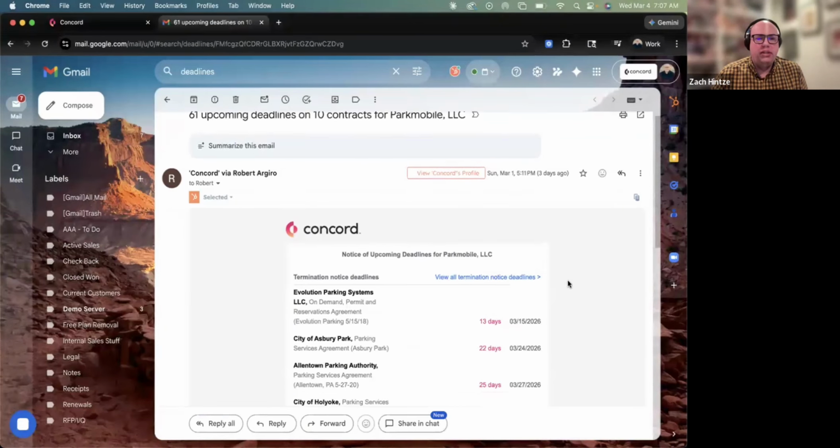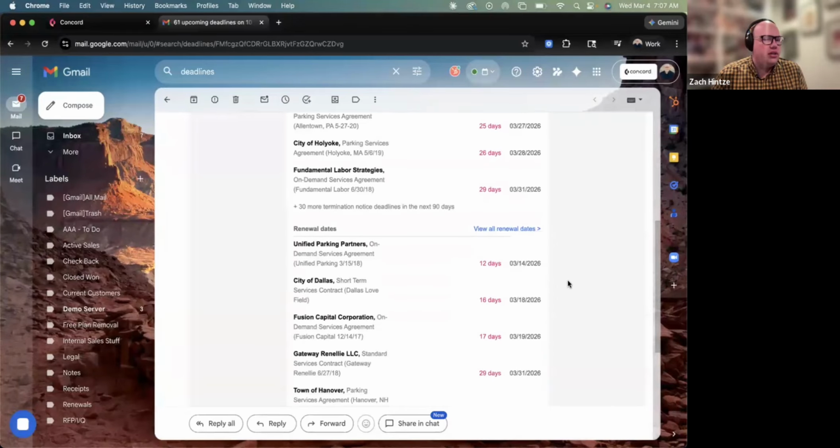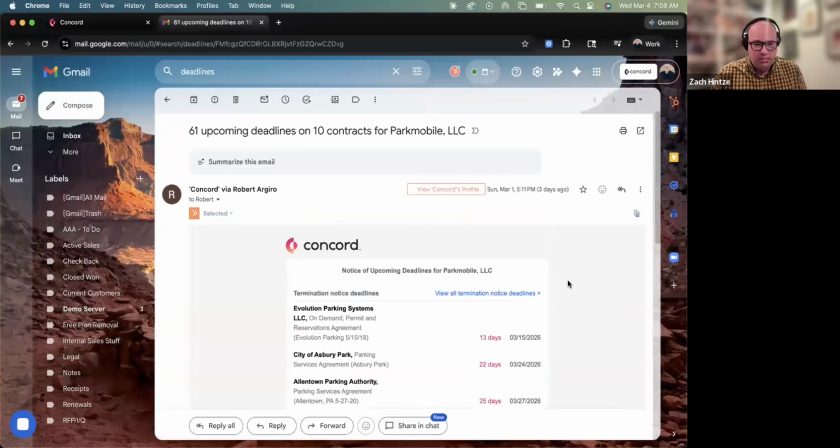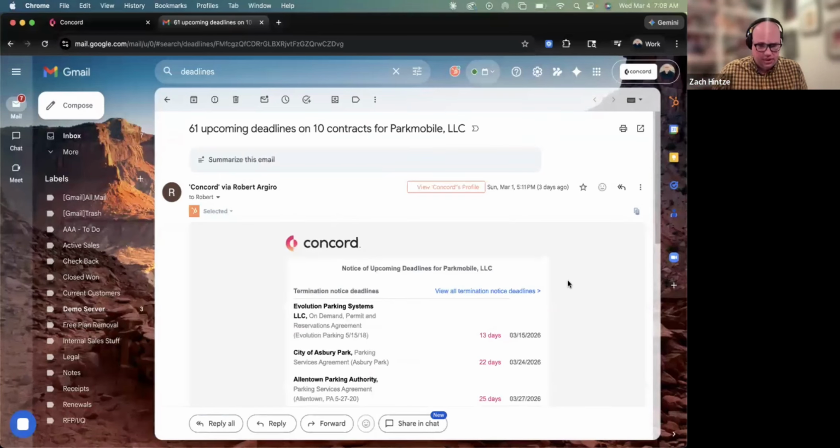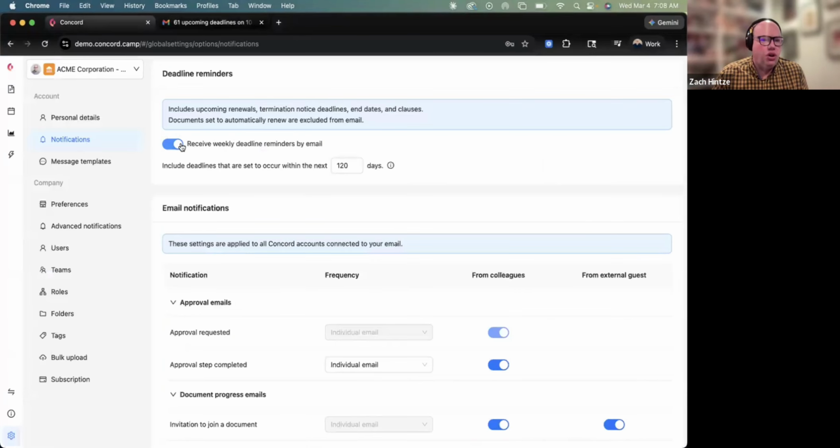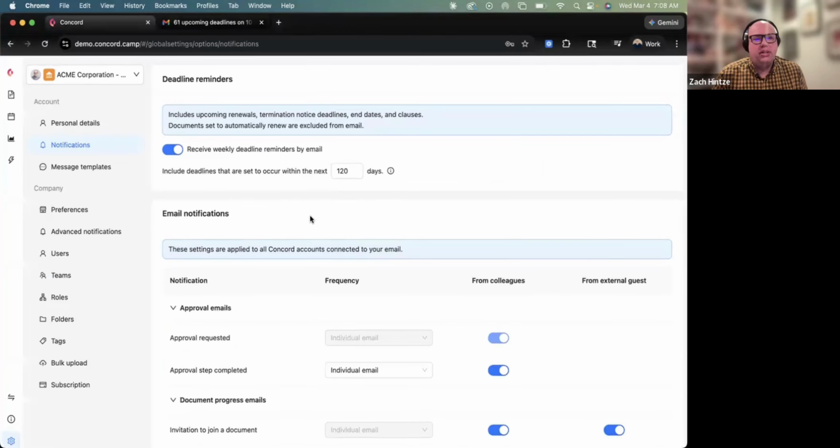And it'll show you all of the upcoming deadlines for your contracts. I recently have had a couple of customers reach out and say, hey, our team members would really like for this not to be sent to them. They don't want to receive this. And the way that this notification works is if you have access to a document in Concord and you have the notification turned on, then you will receive that email.